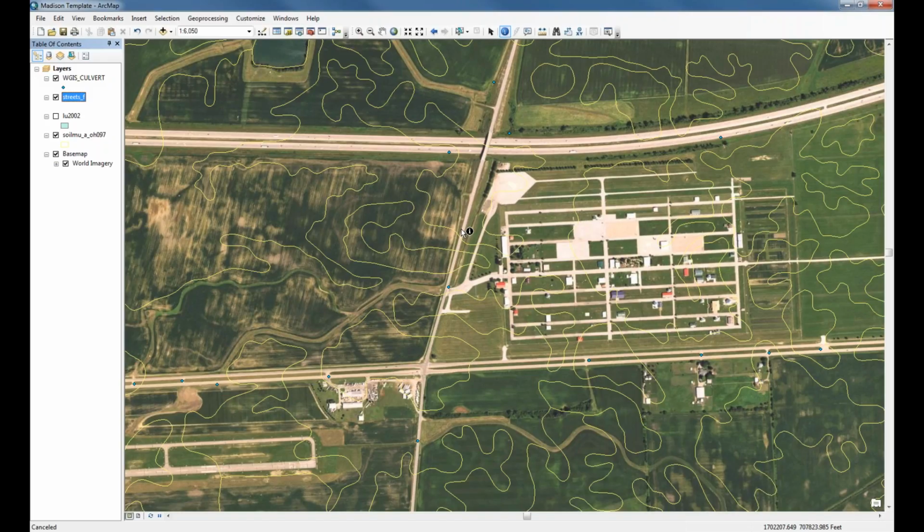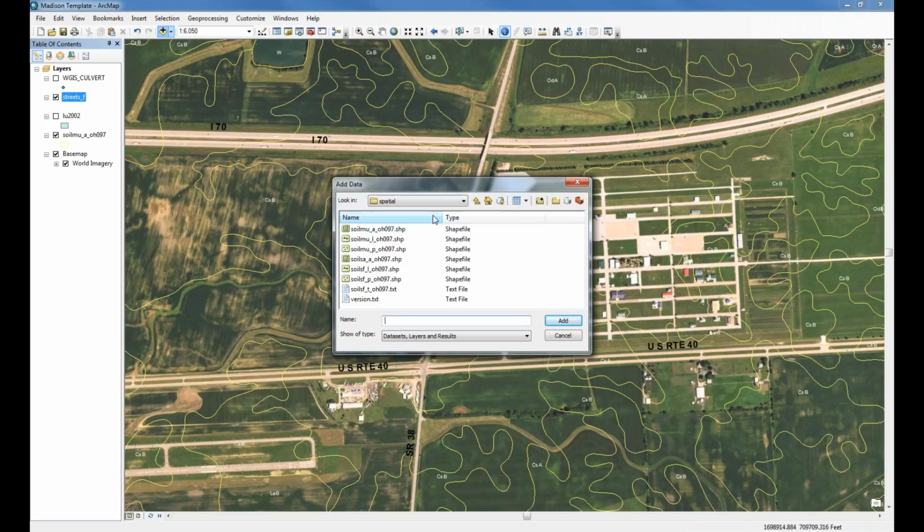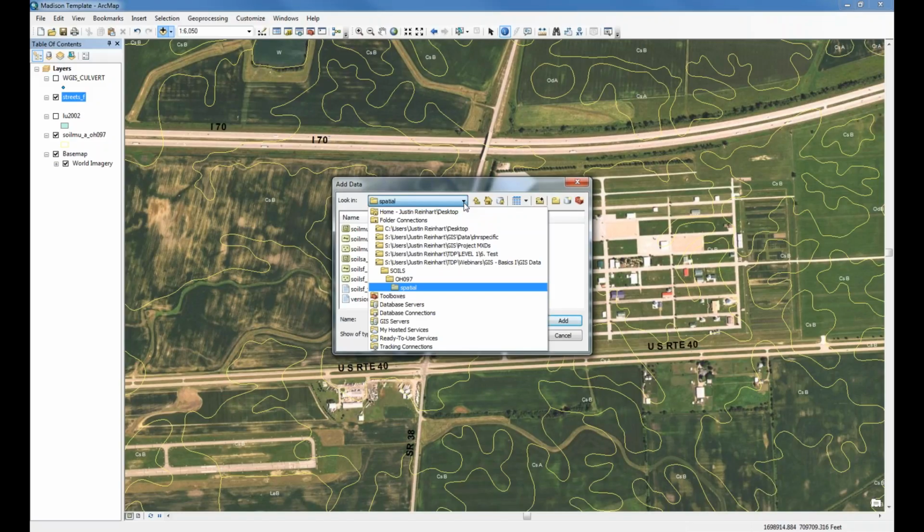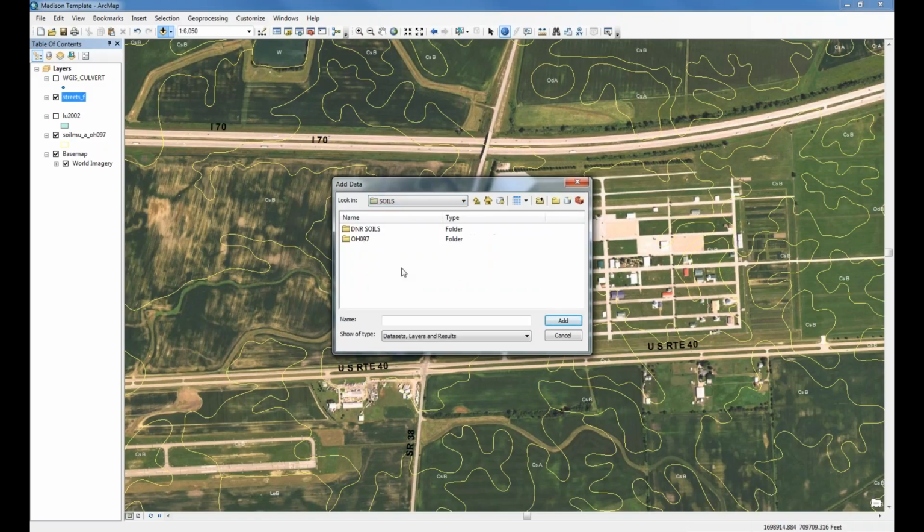Okay, so we've got a map, we've got a lot of things shown here. I can turn a few things off. There they are. There's I-70 and State Route 40. Everything's finally popped up. Let's add one more data set in. This time I'm going to add a DEM grid.